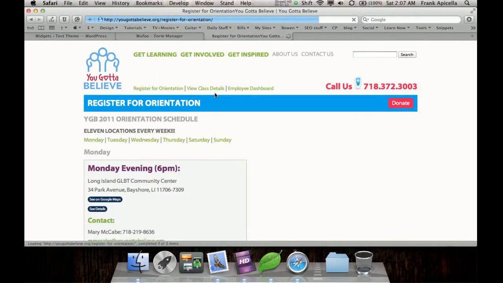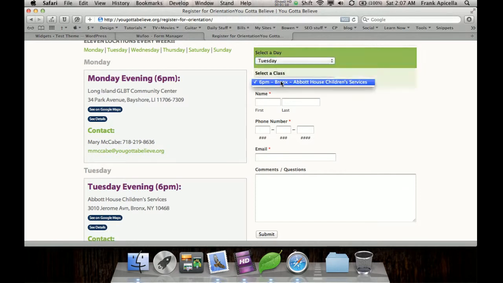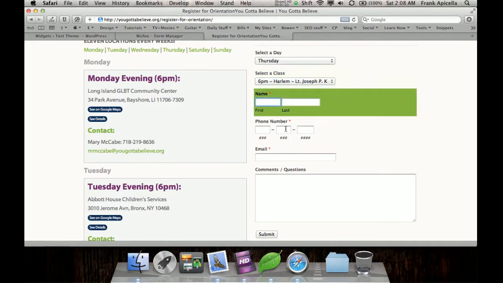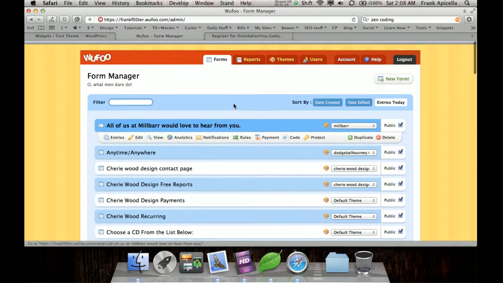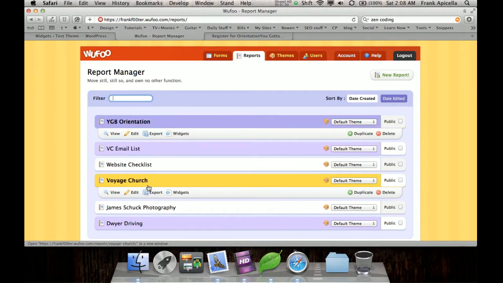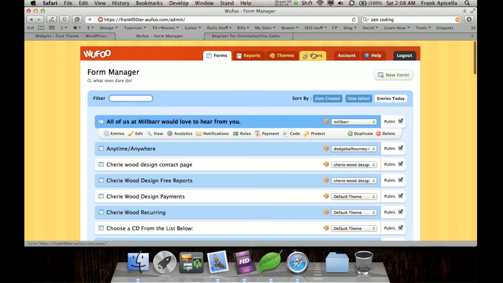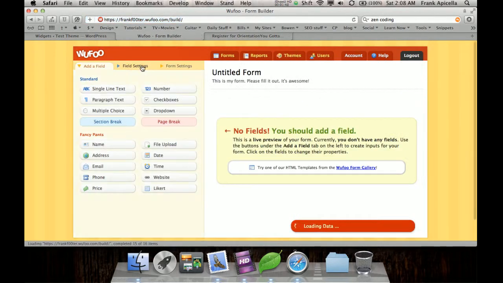Another one of my forms is here. For each day of the week, they show the different classes for that day. It's such an amazing thing. Another great feature is it has reports. You can make reports and view all of the filled out forms collected in a database layout, and you can export that. It's just so amazing. So let me show you how easy it is to create a new form here.